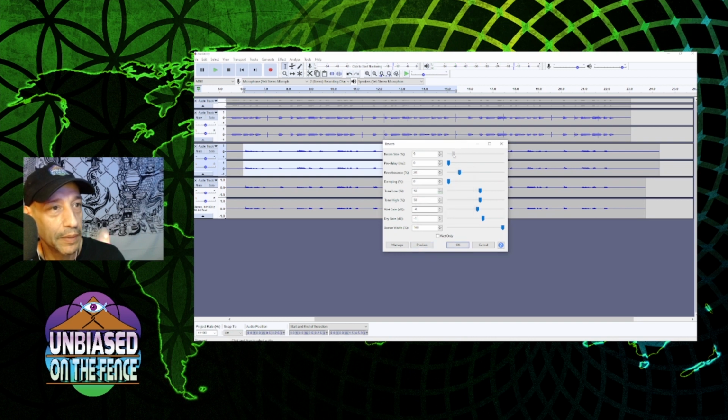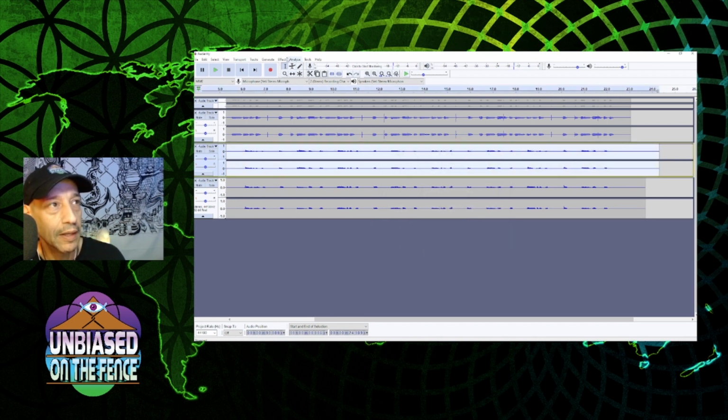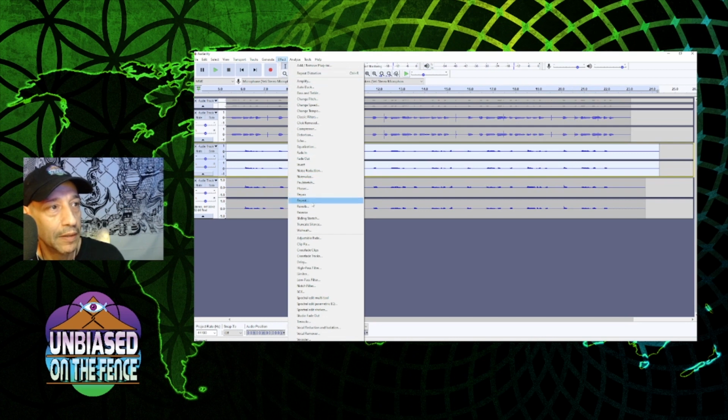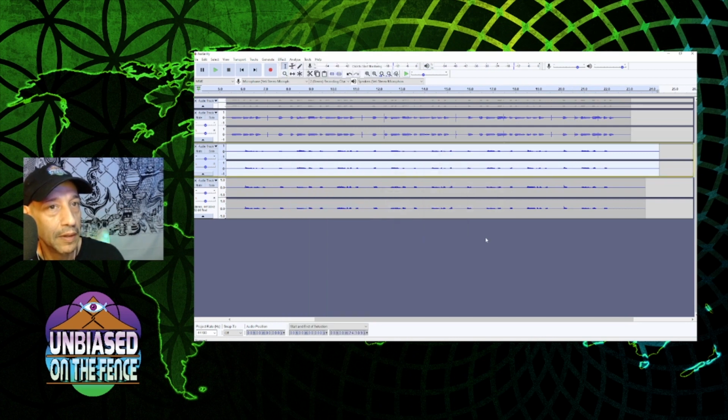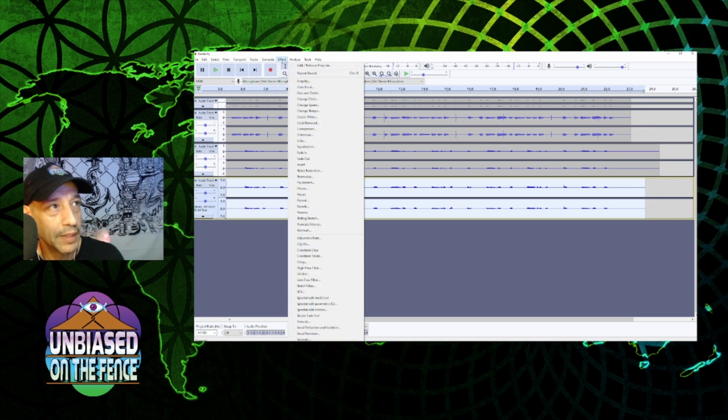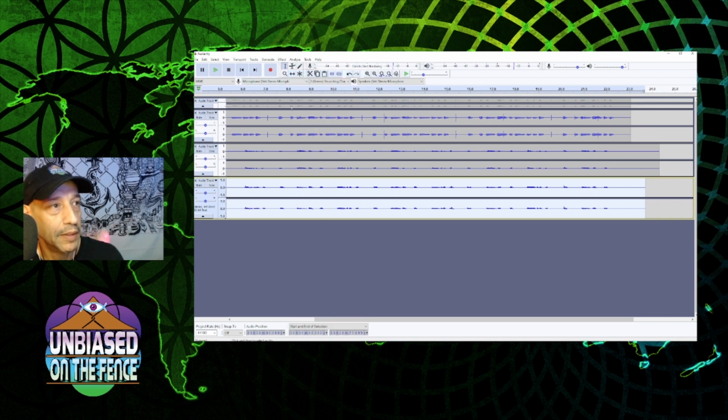Okay, so I'm going to make the room size smaller and the resonance higher because I don't want it to sound like typical reverb. I want it to sound kind of weird. Okay, that kind of gives it that amplifier sound, doesn't it? Okay, so I'm going to hit cancel, highlight the whole thing, effects, reverb. I'm going to do the same thing to the other one really fast. Repeat reverb.